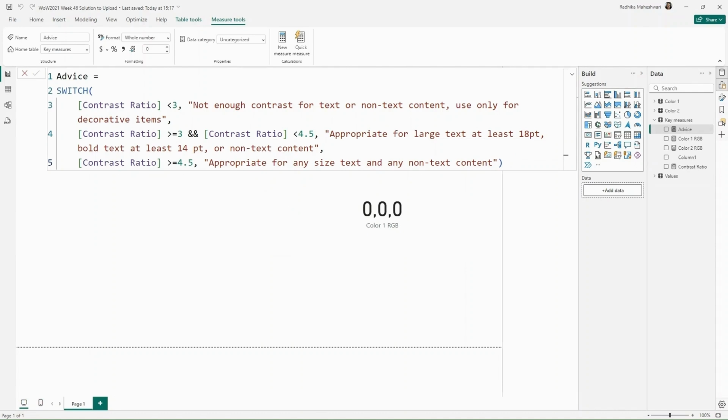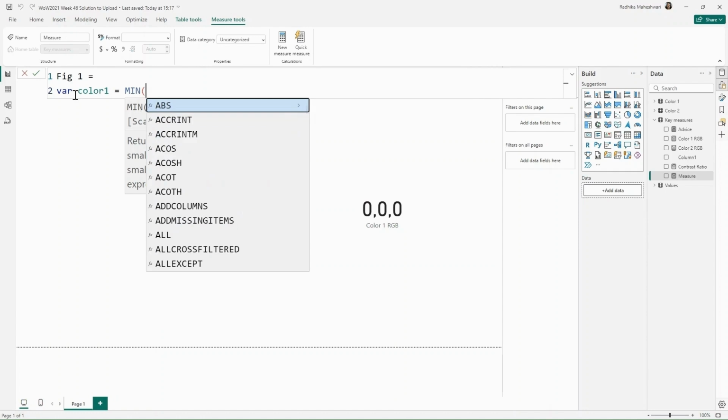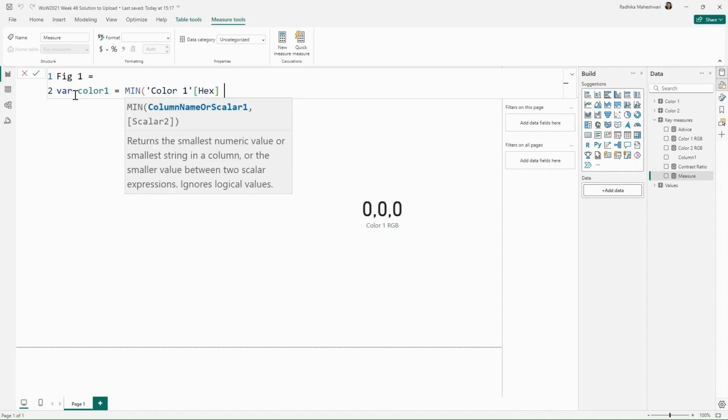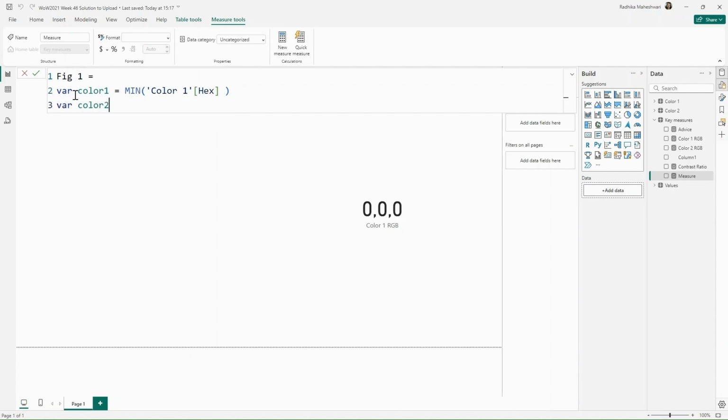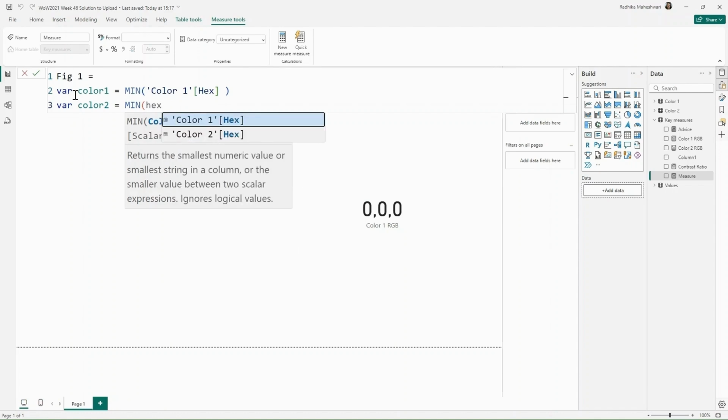Now we need to create two measures for SVGs. So for that, I'm again going to right click and click on new measure, and I will call this figure 1. Now I will use the same text that is provided in the challenge for creating the SVG, just going to amend it a little bit. So let us first get the colors. So I'm going to create a variable called color1 that will be equal to minimum of the hex color of color 1, and then create color2 variable which will be equal to minimum of the hex of color 2.